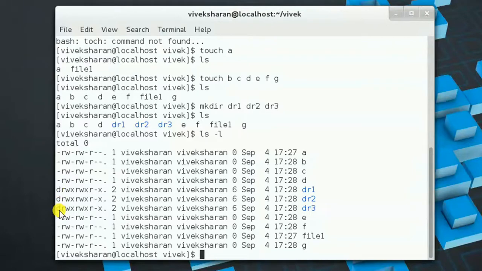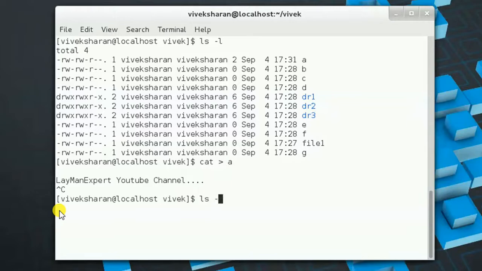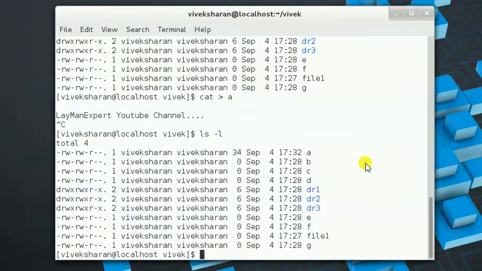Okay, now we have created an empty file, but what if we want to create a file with data? For that there is a command named cat. We will have to use this redirection operator and the file name. We have already created a file named A. We will just open that file and write our content. Now if we want to close this file, we will have to press Ctrl C. Now list the directory.